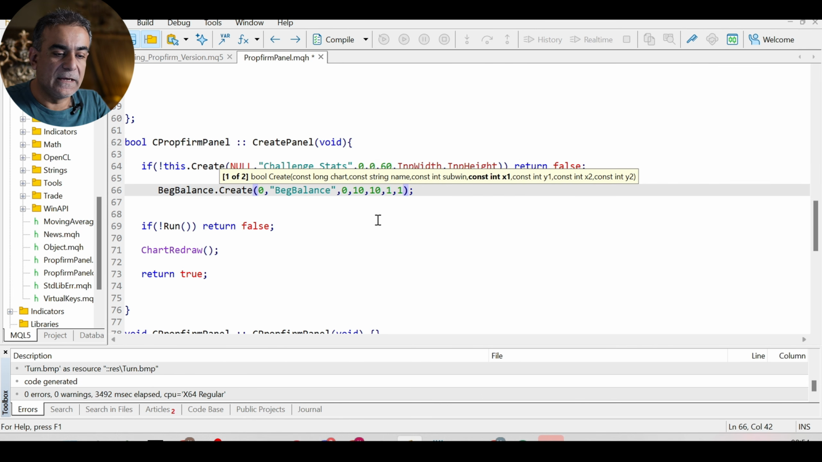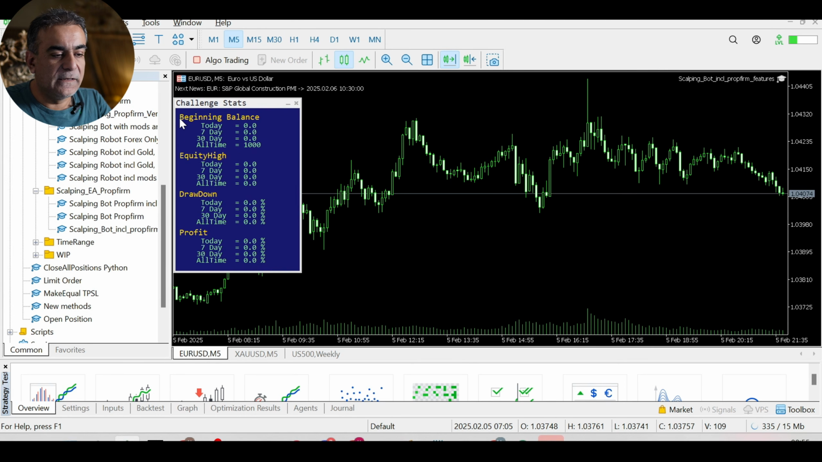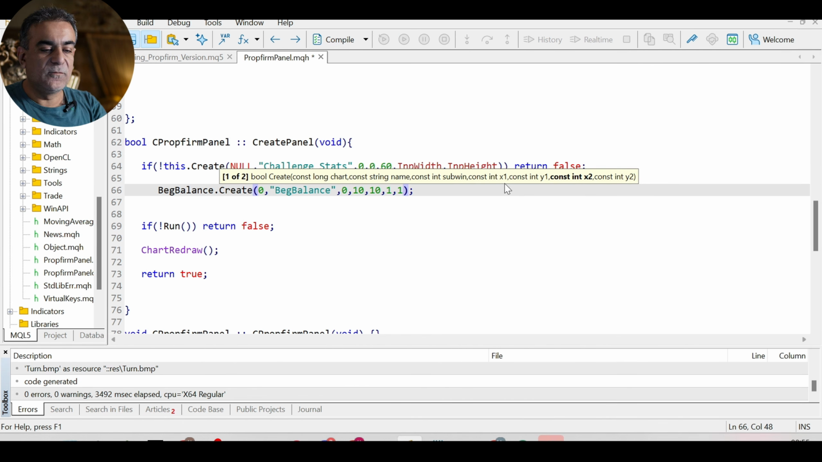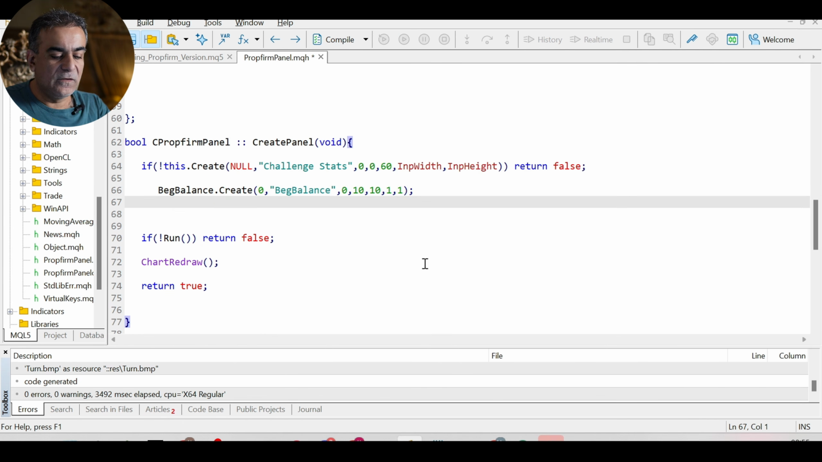So if I say 10 and 10, that means it's going to be printed 10 pixels from the X and 10 pixels from the Y. If I said 50, it would be printed somewhere here with 50 distance to the X and 50 distance to the Y. Then for the X2 and Y2 value, I'm just giving it 1 and 1. And then once we have created it, we have to give it values.